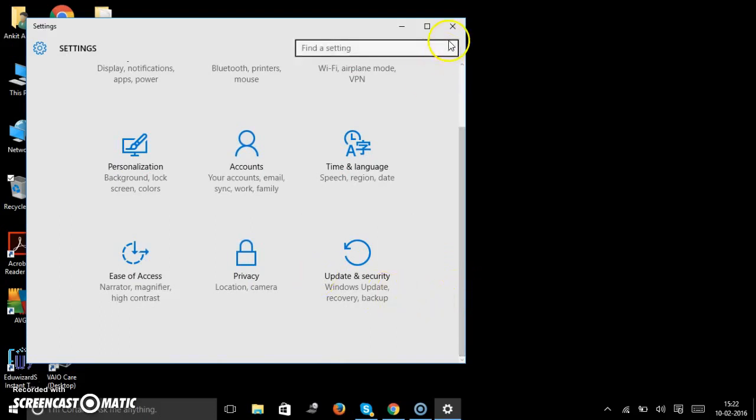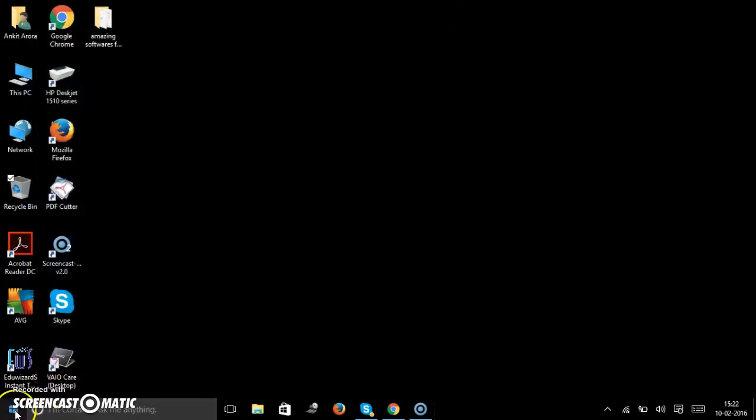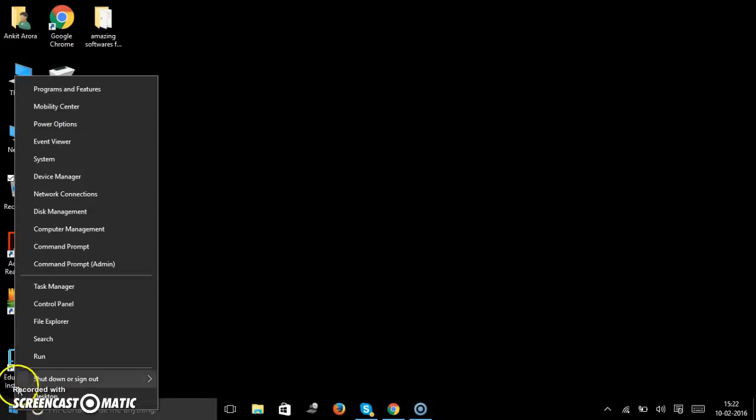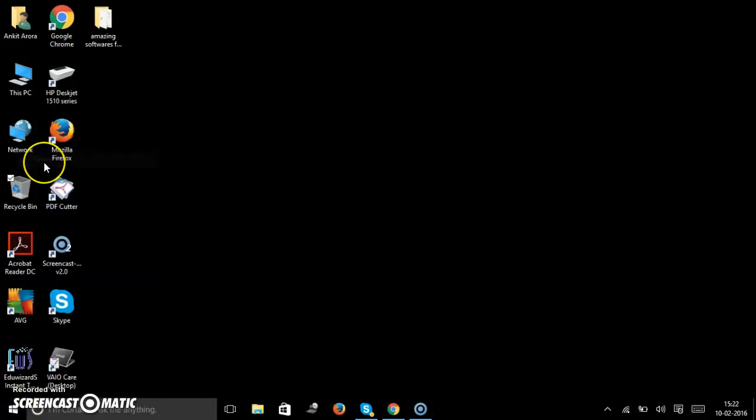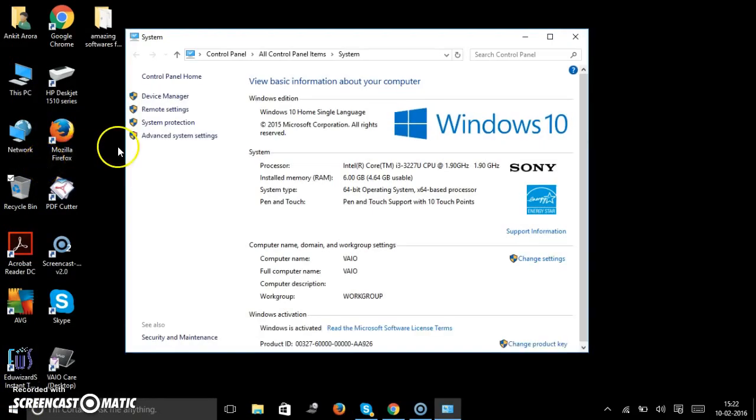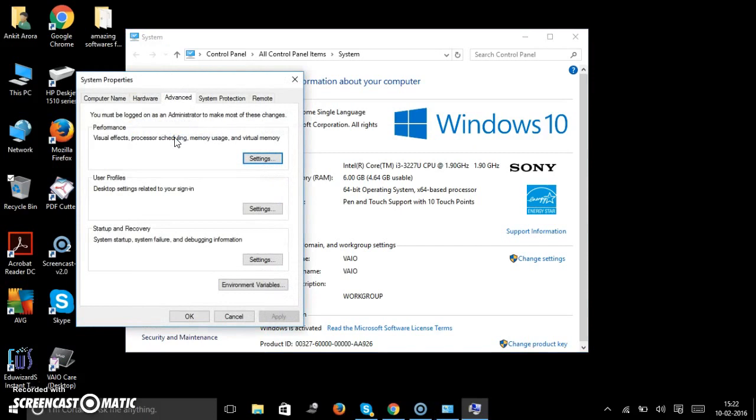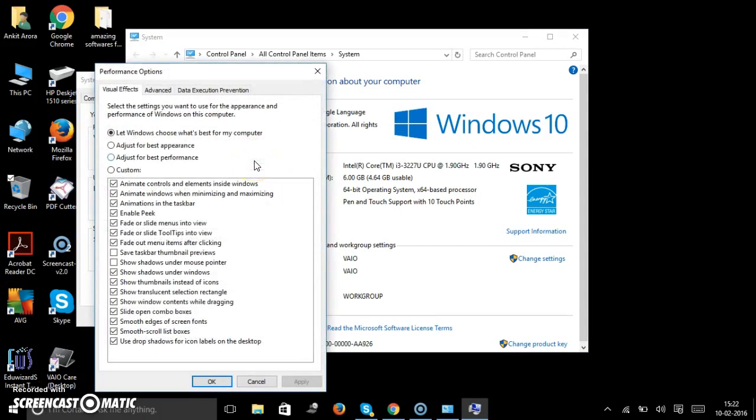And now just right click on the Windows button and click on System. This will open. Click on Advanced System Settings. It will show this tab, Performance. Click on the Performance settings. It will say let Windows choose what's best for my computer. Just click on Adjust for best performance.